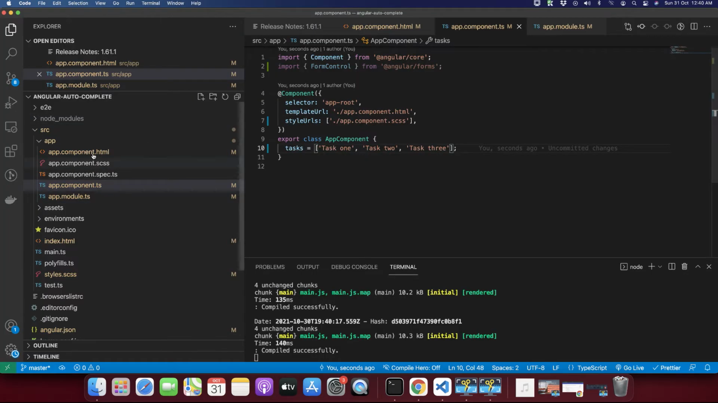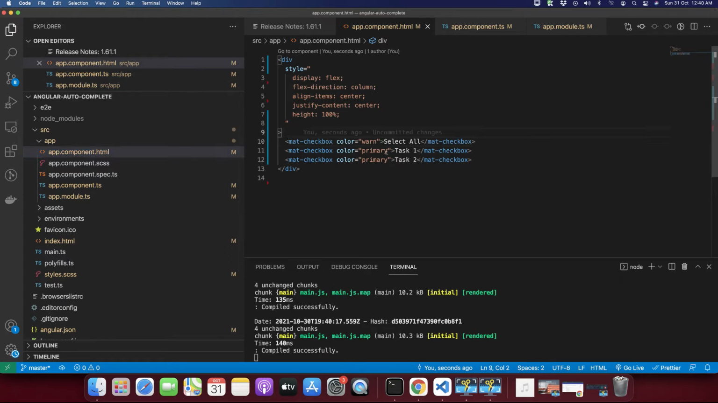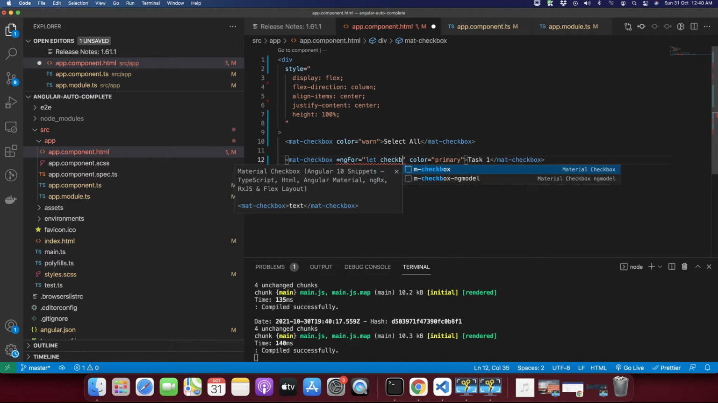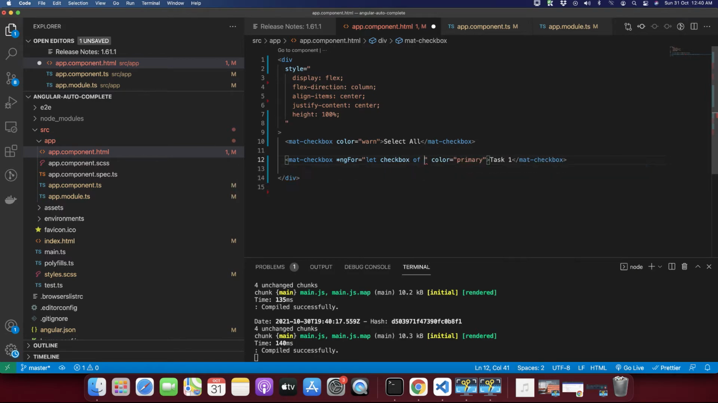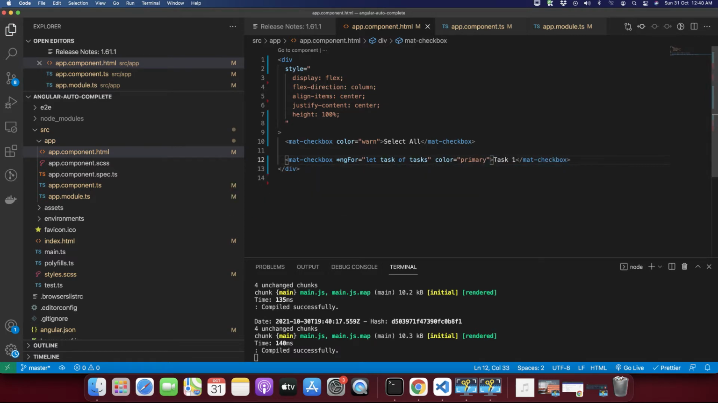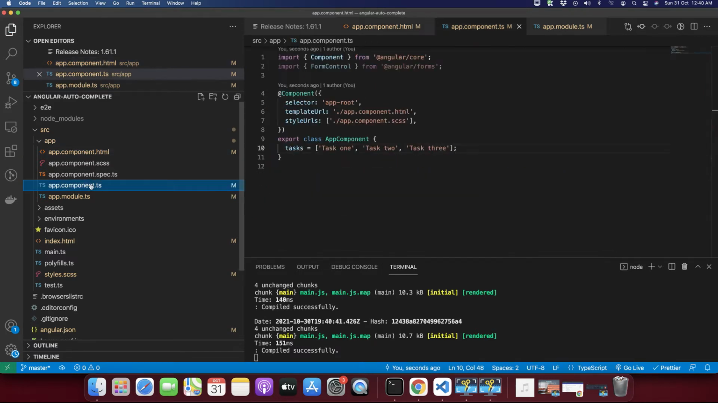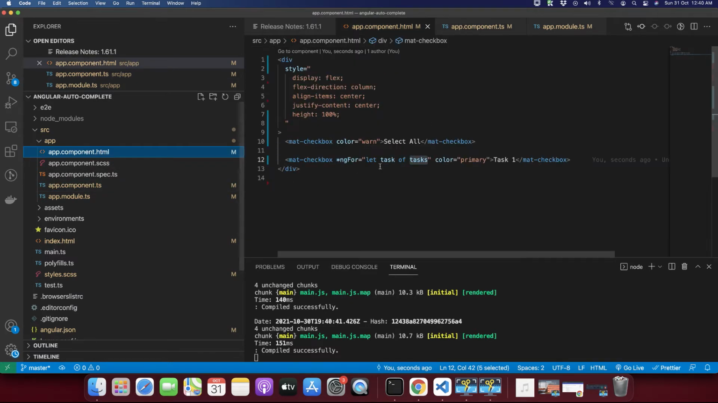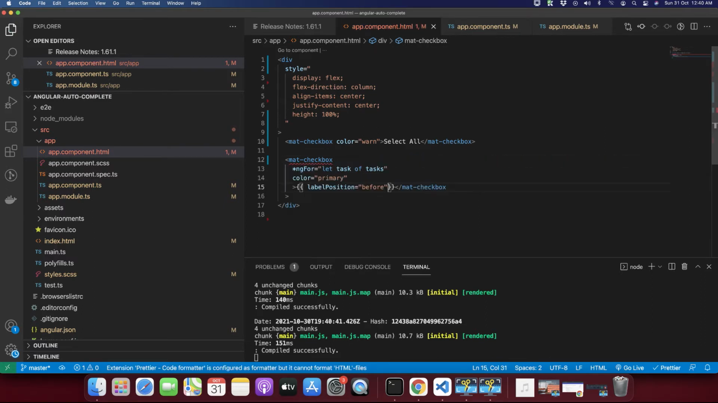Okay, now I will use these tasks here to iterate this checkbox. Let checkbox of checkboxes, actually you can name it task of tasks. Okay, this task variable is coming from here, and this is the variable that you will use to print the value between the label area.